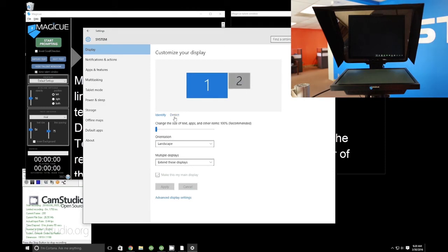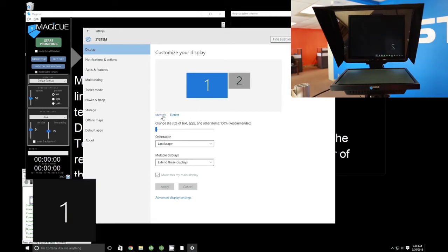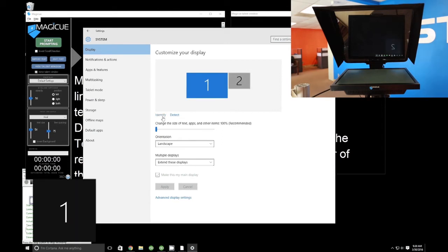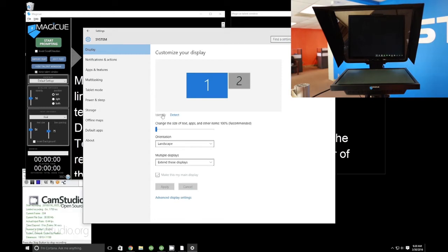And if it doesn't see the second monitor, it's going to refresh and it should pop up there. The next thing you're going to want to do is click this button that says Identify. And what that's going to do is show you which monitor is assigned to number 1 as your main display and which one is assigned to number 2 as your prompter display. So if you click that, you're going to see this number 1 over here, and on your prompter you should see a number 2 show up in the corner as well.